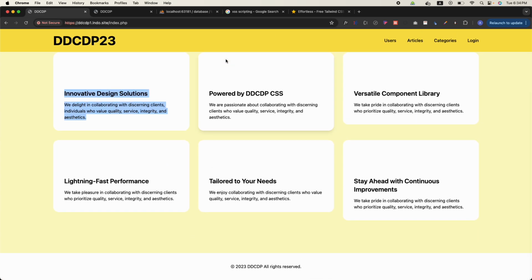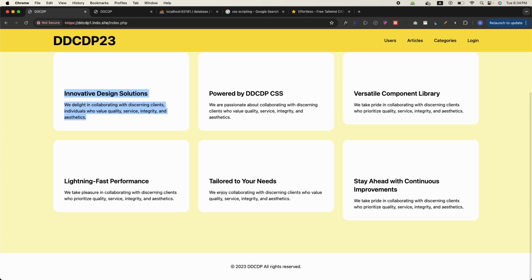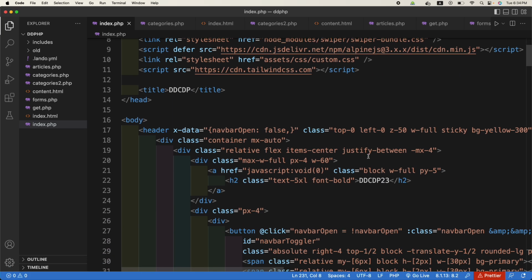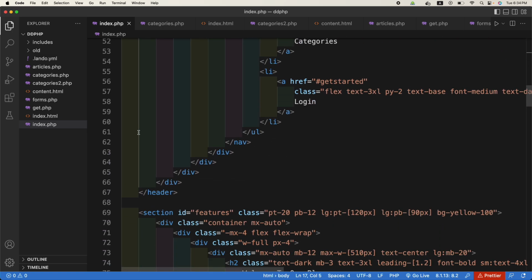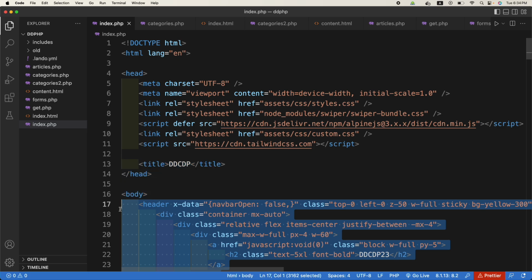Now let us break it inside into header, footer, and maybe content section, something like this. So all of this will be header. The menu bar is going to be header, and this one is going to be footer. So let's do that first. If I come to the code, this is the header section. It opens here and it closes here. I will just cut it.